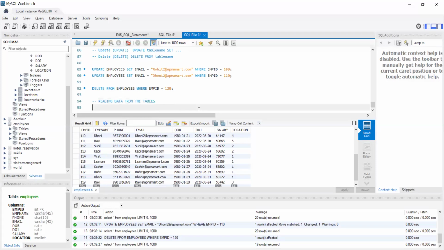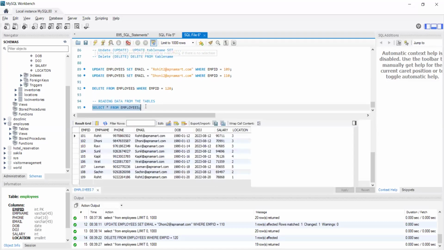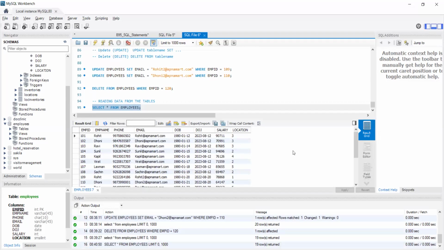You can read data from multiple tables. Now, we have seen this example, right? Select star from employees. If you want to read everything from the table, all the columns, all the rows. But life is not like that, right? You would not always read everything from the table. You would want to read certain data.